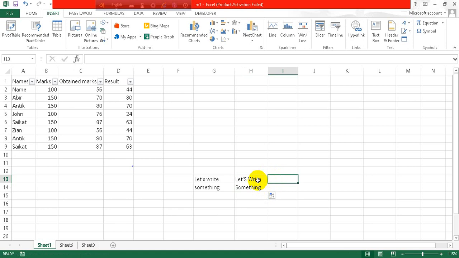Every first alphabet has got bigger. This is how you can have every single front alphabet in the uppercase.